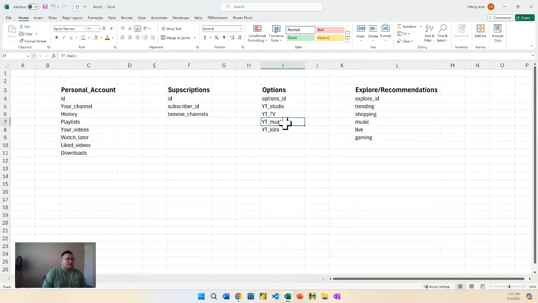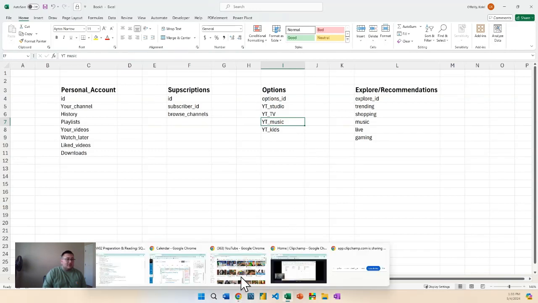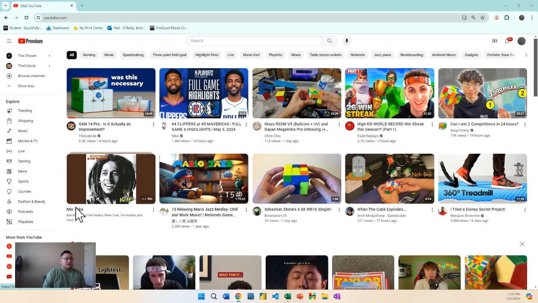Also, one big thing is going to be right here in the YouTube Music. And so me personally, I have YouTube Music. And what I get on my end is if I listen to music, I will get those recommendations in a video format. So I'm a big fan of Bob Marley. So right here, you're going to see Bob Marley and the Wailers, Peter Tosh, and more. So you're going to get a reggae playlist based off of the music that you listen to.